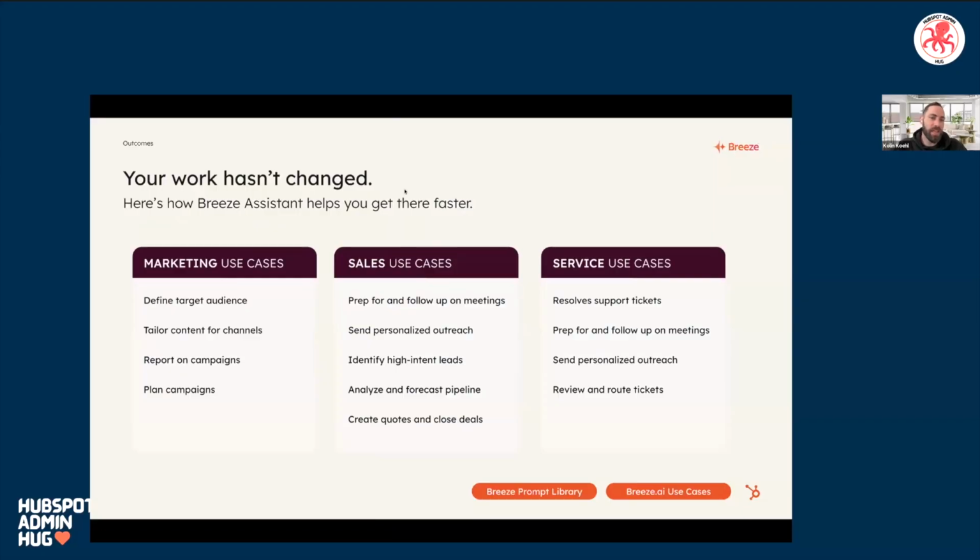The only thing I want to talk to is that the work hasn't changed for everybody. The problems are still the same in the world, especially with go-to-market for marketing, for sales, for service. But when we wrap Breeze around all of the tools, it can really help do these things more efficiently and better and offload a lot of the tasks that used to take sales reps a lot of time.